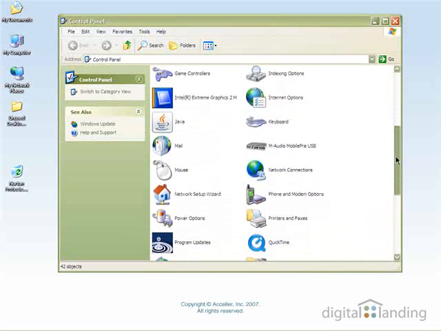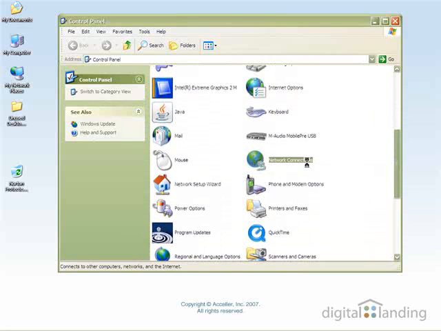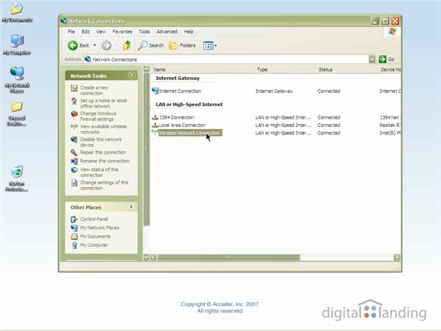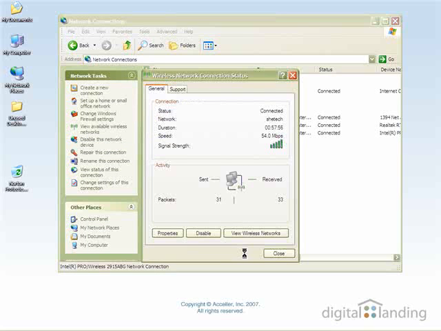Now let's dig into network connections. Double-click that entry in Control Panel to open the Network Connections window. Under LAN or high-speed internet, you should see an entry labeled Wireless Network Connection. Double-click that entry to check the connection status.